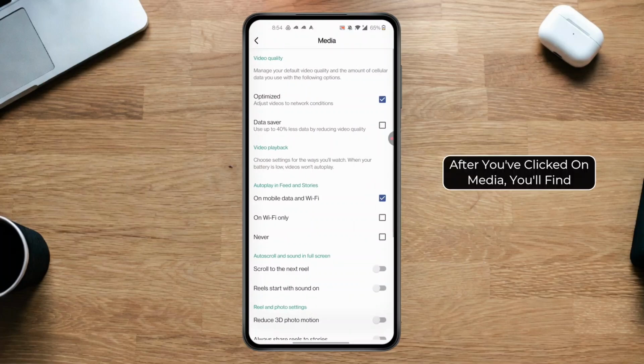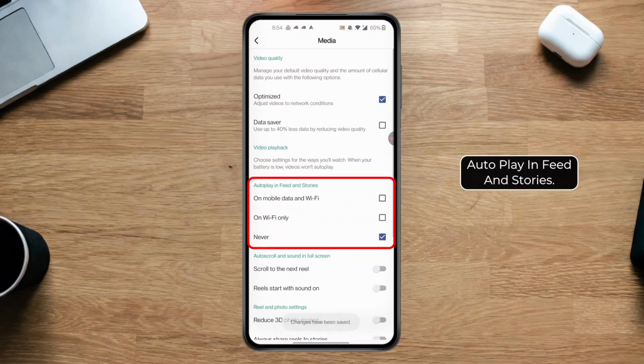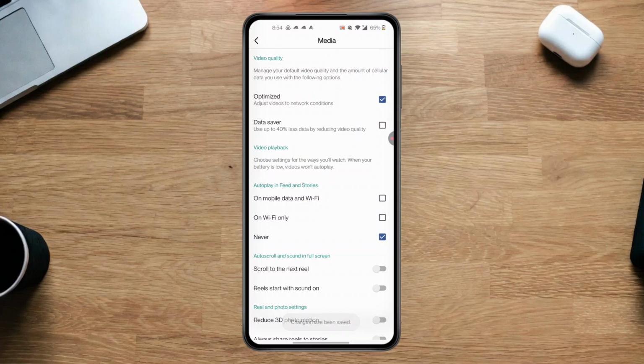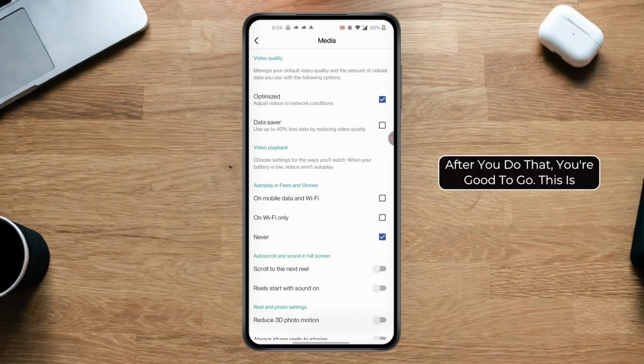After you've clicked on Media, you'll find Autoplay in Feed and Stories. And make sure your tick mark is in Never. And after you do that, you're good to go. This is how to turn off autoplay videos on Facebook.